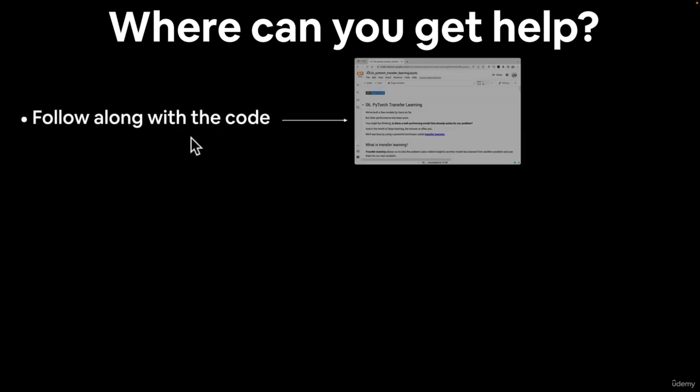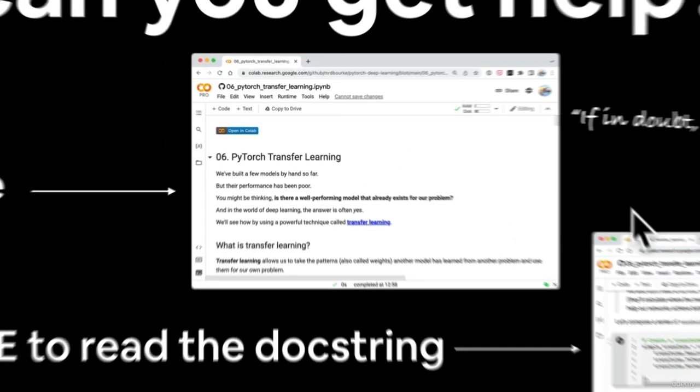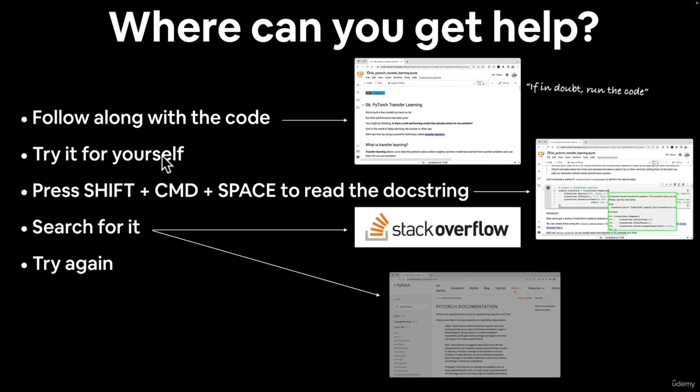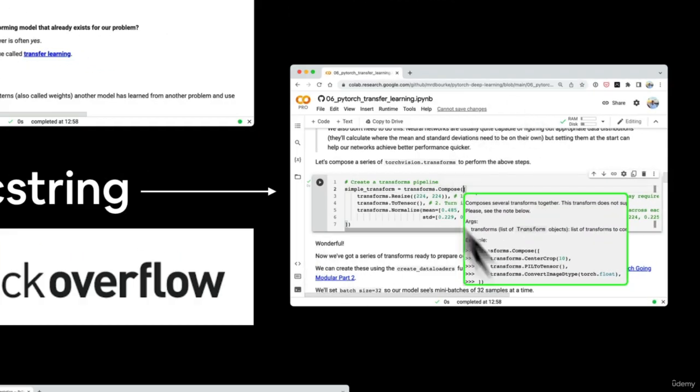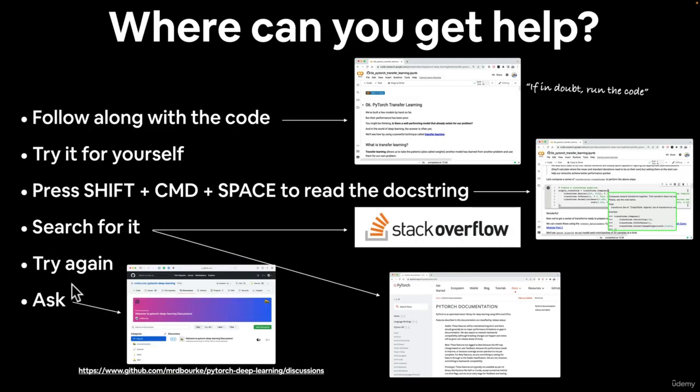Number one is to follow along with the code. PyTorch Transfer Learning, we're going to go through Google Colab and we're going to be writing code together. Remember the motto, if in doubt, run the code. Try it for yourself. Press Shift Command and Space to read the doc string, but if you find it's hard to read in Google Colab, you can always go to the PyTorch documentation. And if you're still stuck, well, you can ask a question on the course GitHub discussions page.